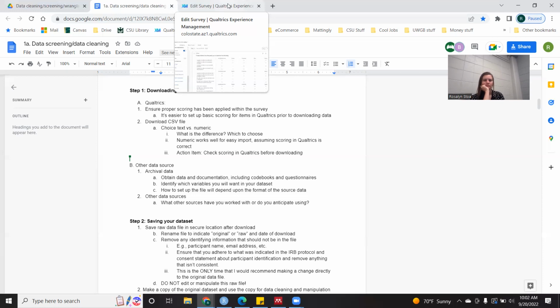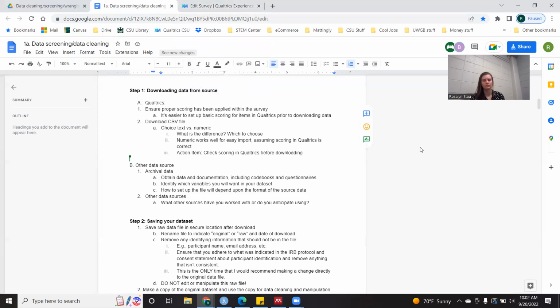So I think Roz and I prefer to use the numeric stuff because it saves steps, and I think it's less work when Qualtrics does this coding for you, but it's really critical that you review your Qualtrics survey carefully to make sure that it's accurate, and double checking it is highly recommended. So any questions on downloading data from Qualtrics and what to do there?